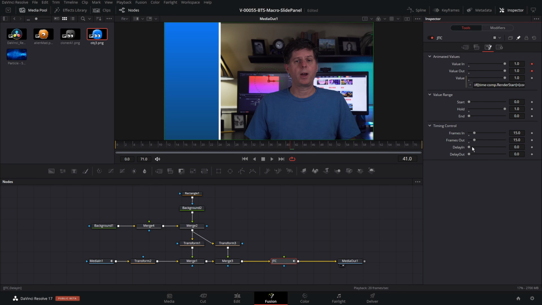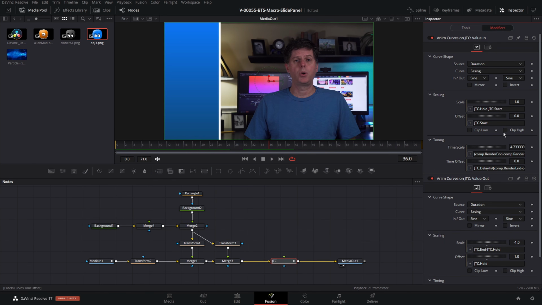You can actually delay when it comes in and out. So if you wanted it to delay a little bit and maybe start the animation around frame 15, you can delay that. It also has this modifier here where you can adjust the curves. This kind of has all the code that I did to set this up. So we could say this is the coming into the animation.